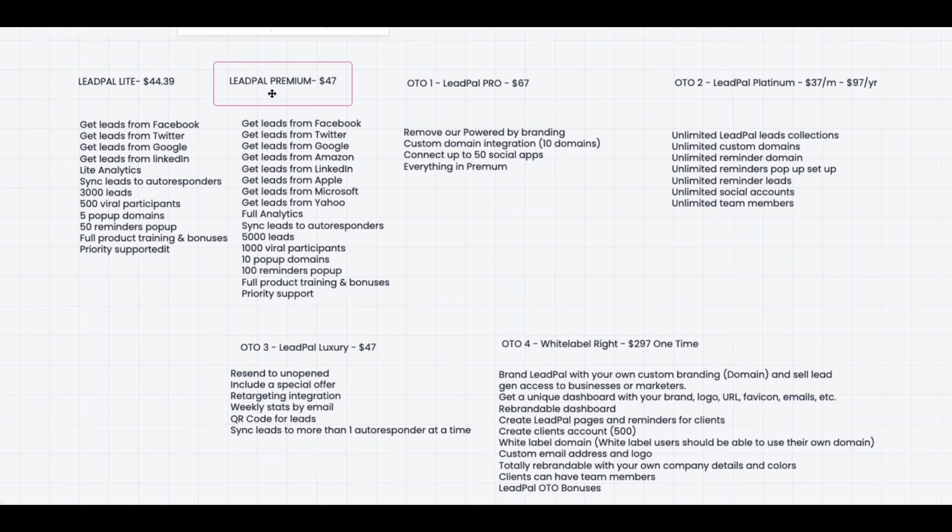Now, for a little over $3 more, you get all of that, but you also get Amazon, Apple, Microsoft, and Yahoo leads. So what that means is those are the ones when people click to log into the campaign, they get to choose if they want to use Google, if they want to use their Amazon account, if they want to use a Twitter account. That's what that is. And then you get the analytics. You get 5,000 leads, 1,000 virtual participants, 10 pop-ups, and 100 reminder pop-ups, and you get the full training and the product.